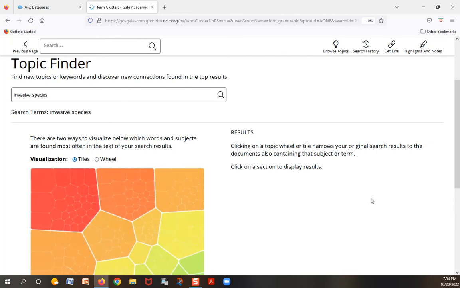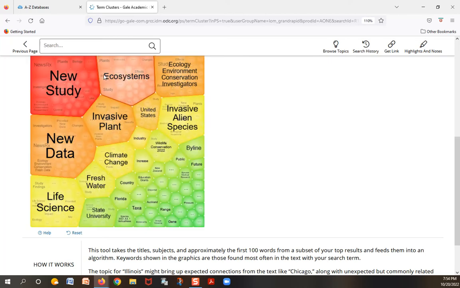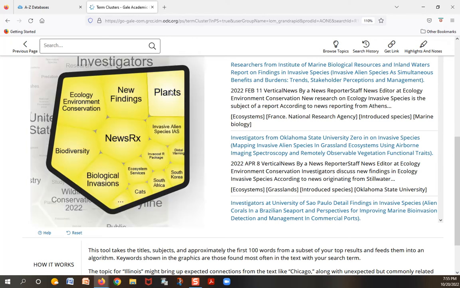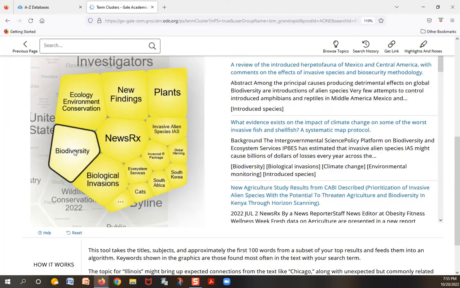And notice all the big tiles here: ecosystems, conservation investigators, different plants, new data. Again, if I click on any one of these, let's look at invasive alien species. That makes it sound like they come from space, which I hope they're not coming from there. But if I click in, here we can zoom in again. We can go to different areas. And again, those articles will appear on the right every time I click on a new area. By the way, if you want to go back to where you were, you just use this little reset right here.